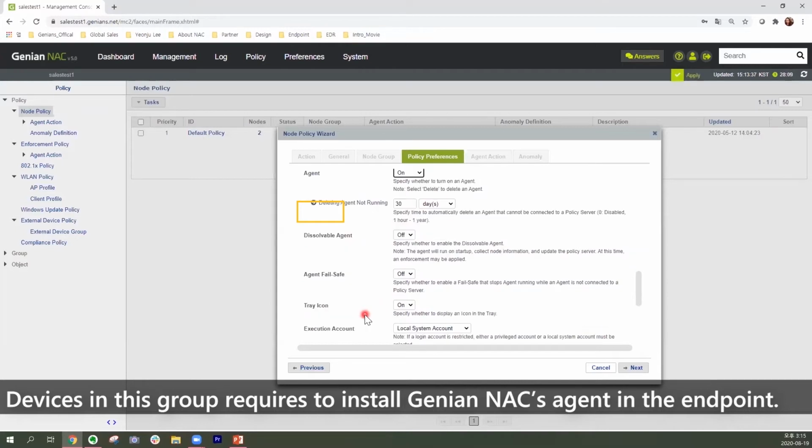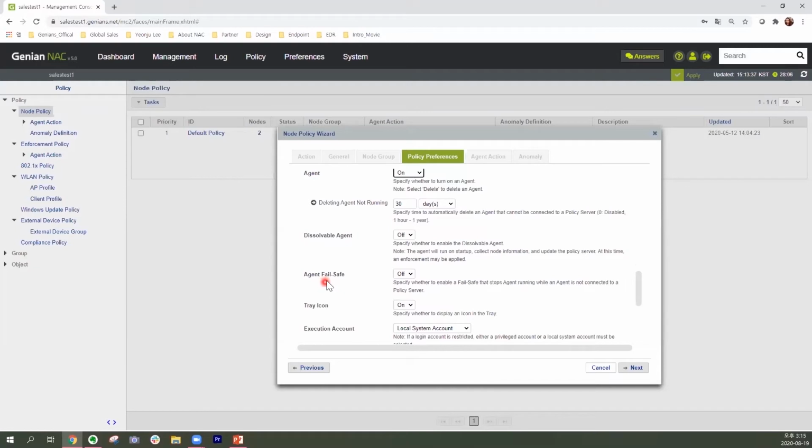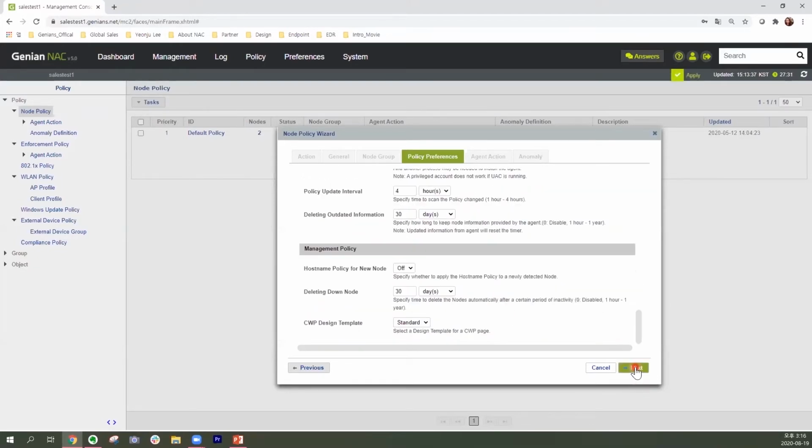Okay, and I also wanted to set agent fail-safe choices as on, and I'm going to select the time 1 hour. Which means that if the agent on the device and Genian NAC have not communicated over an hour, Genian NAC makes this agent maintain the status of the very latest version of the setting. So I select this as on, and I'm going to click the next button.